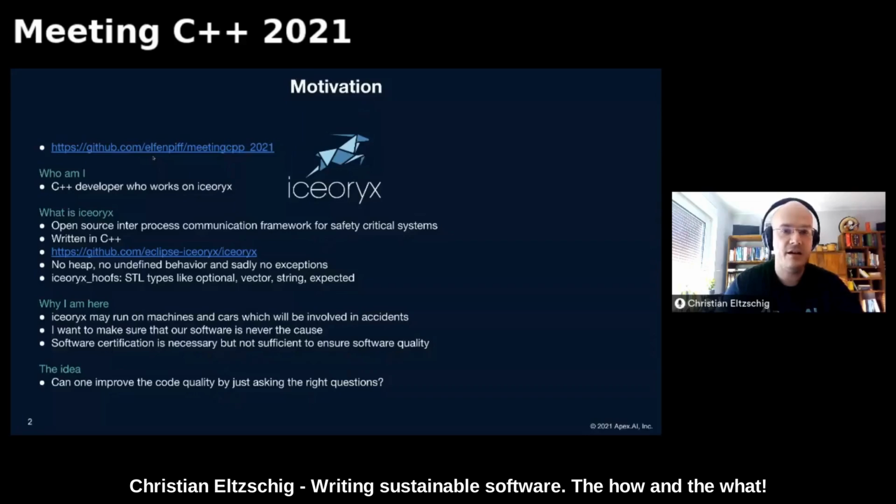And since we are a framework for a safety critical system, we come with some restrictions. For instance, we are not allowed to use a heap because we have to guarantee always that there is memory available if something needs to be sent. We are not allowed to have undefined behavior, and sadly also no exceptions. And inside of Eltzschig, we also have the foundation that Eltzschig stands on. These are STL types like optional, vector, string, expected, and so on, all implemented in C++14. But again, for a safety critical system, so again, no heap, no exceptions, and so on.